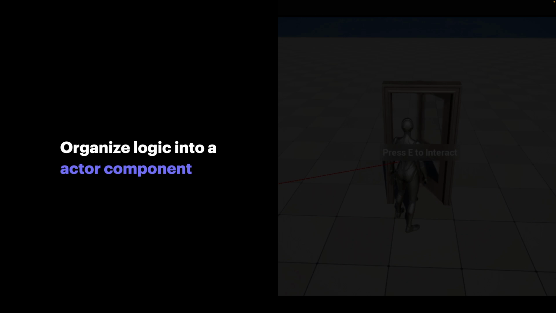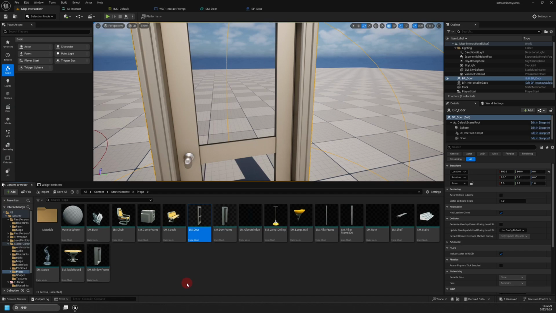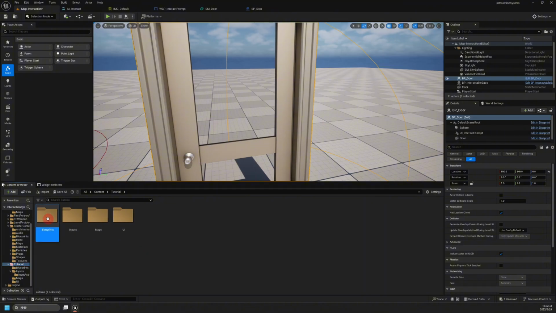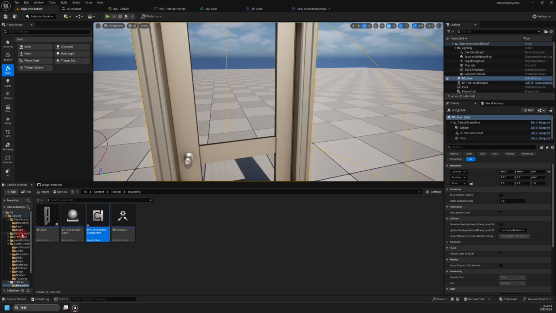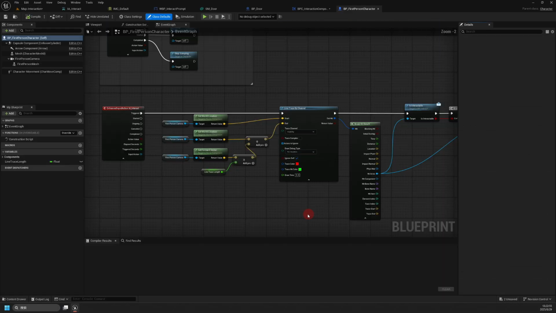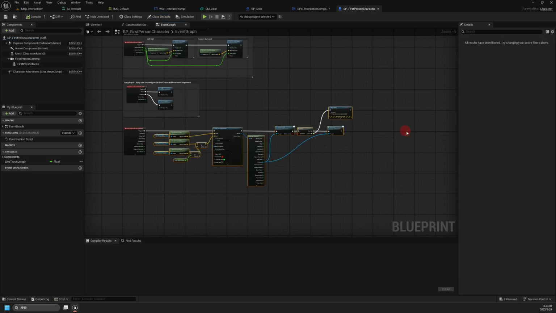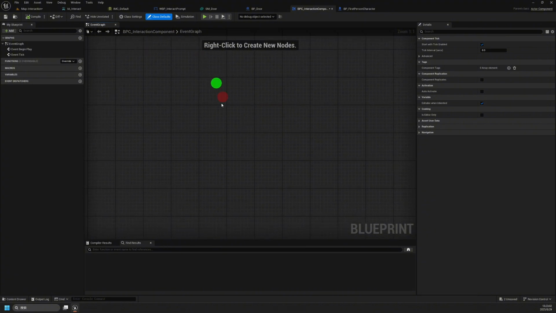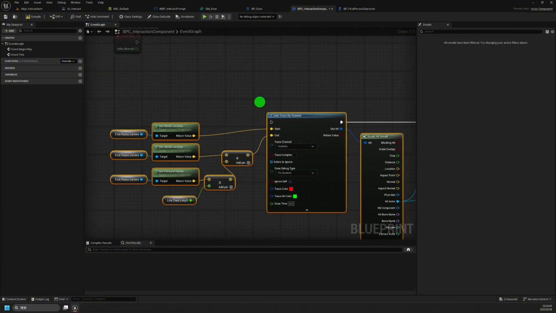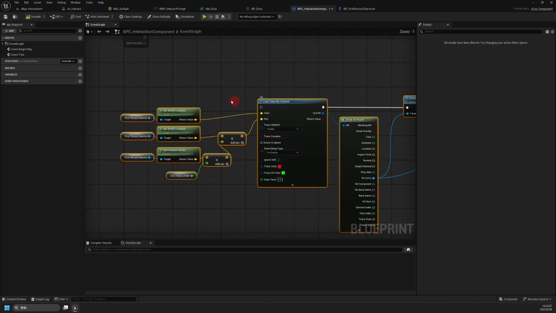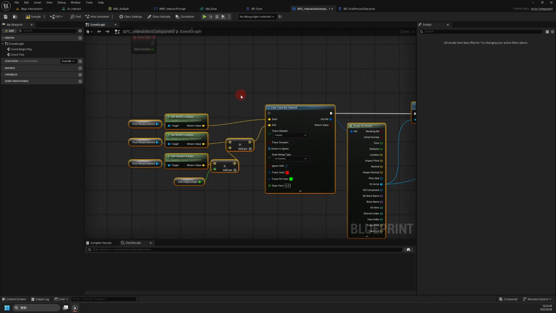We're going to go back to the editor and create an actor component for our interaction system. First, we can go back to the blueprint folder and create a new actor component, rename it as BPC interaction component. Double click and open it. We can go back to the first person character blueprint, and then we copy all of the interaction logic from this blueprint into our new actor component blueprint. And you can see we will lose some variables, but don't worry, we will recreate them.